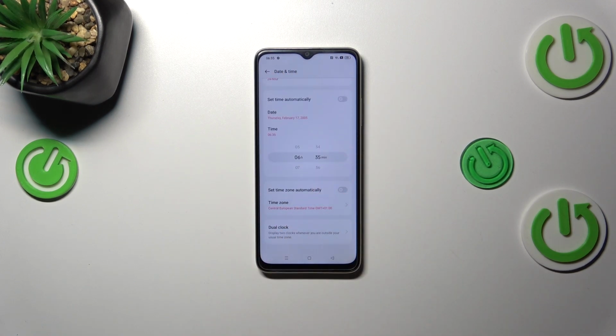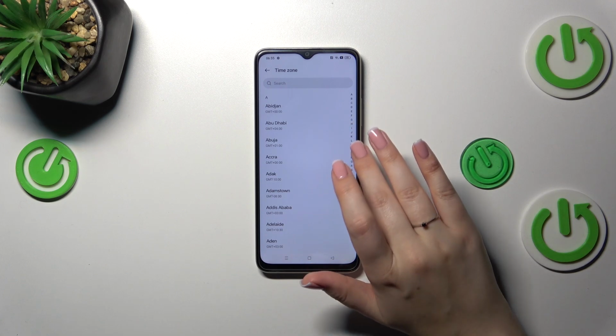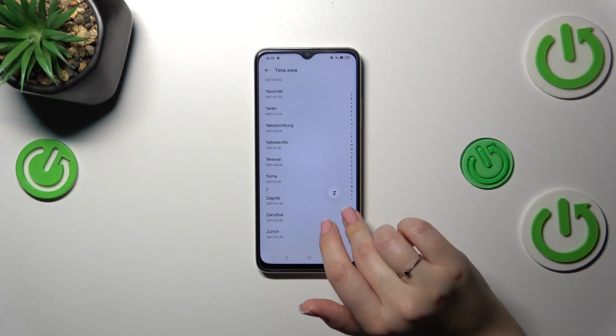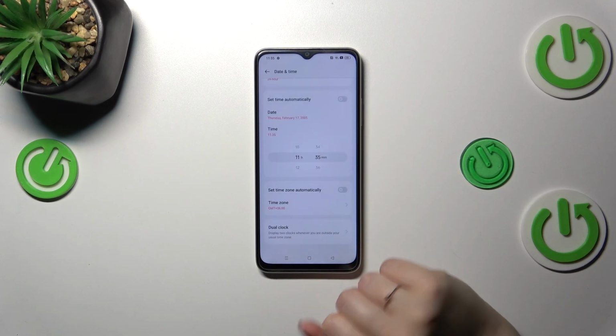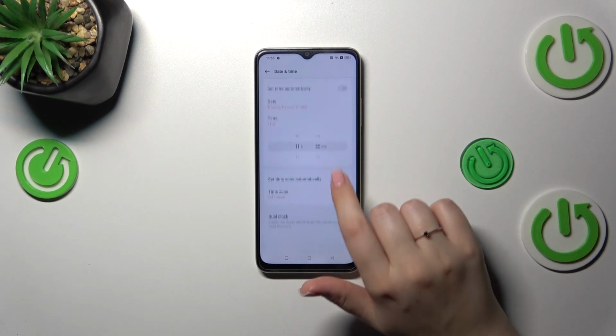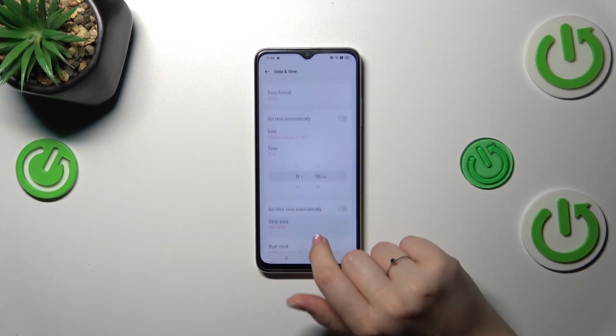We can change the time zone, just tap on it, and here we've got some regions from which we can choose, so you can simply find the one you'd like to use and tap on it, like this one for example. Of course, be aware that after changing the time zone, the time will also change according to it.